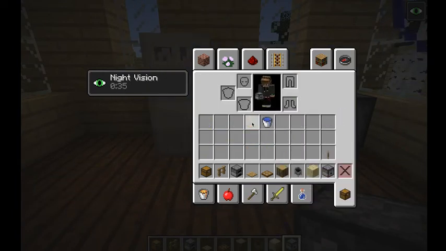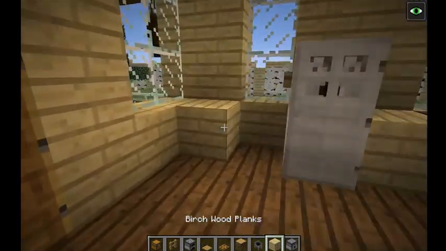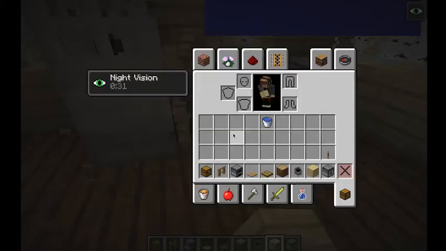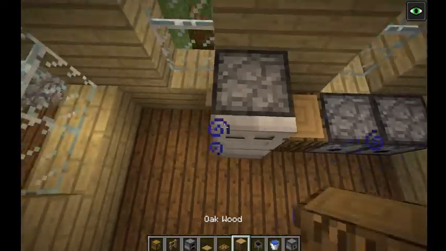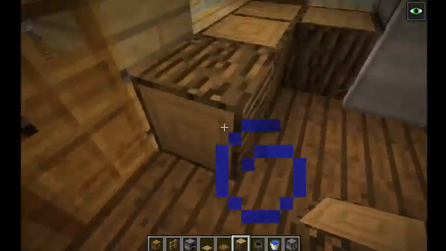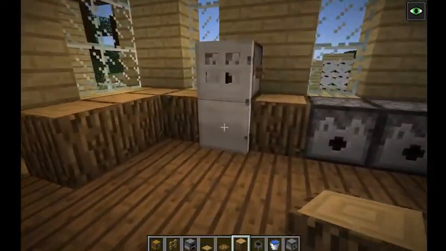There are other items up in here. Then we can actually start. Actually, you know what? Let's not use the birch wood and let's just use the log for this. Alright, that looks pretty. That's pretty freaking cool. Alright, now we can start building the actual kitchen.